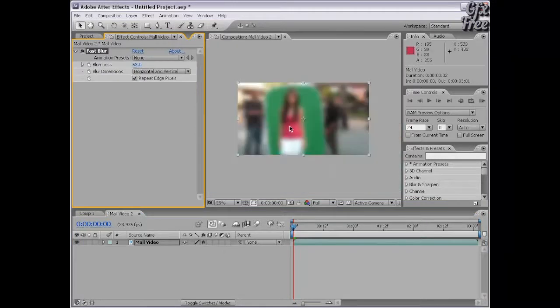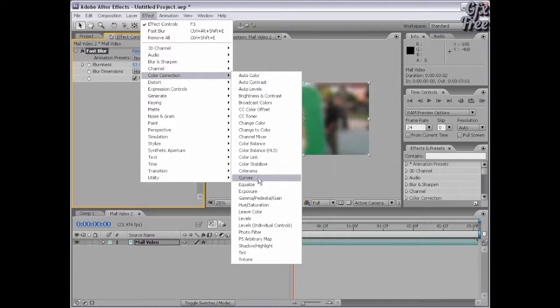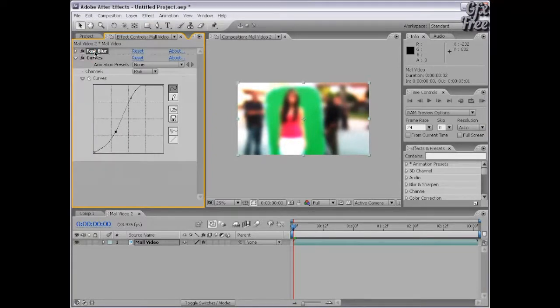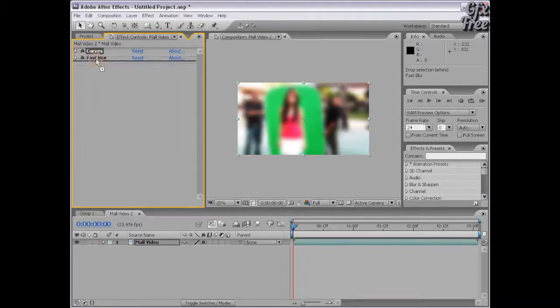Now we can also add additional effects. So Effect, Color Correction, say Curves, and this allows us to adjust the brightness and contrast. Now the way the effects work is, if you move the fast blur after the curves adjustment, it will add itself afterwards. So as you can see, it does make a difference depending on the order of the effects.